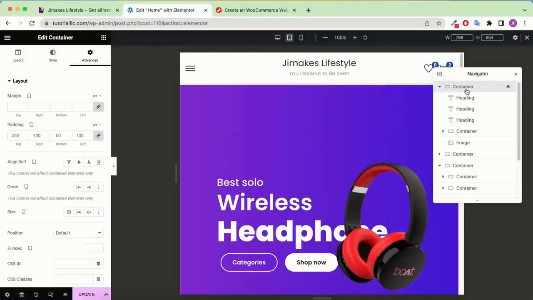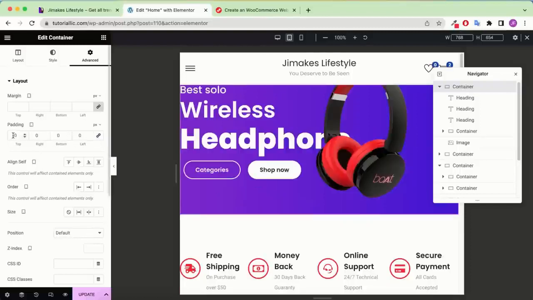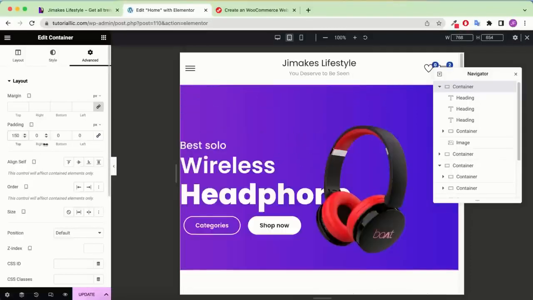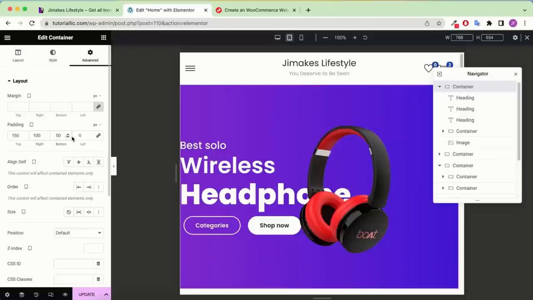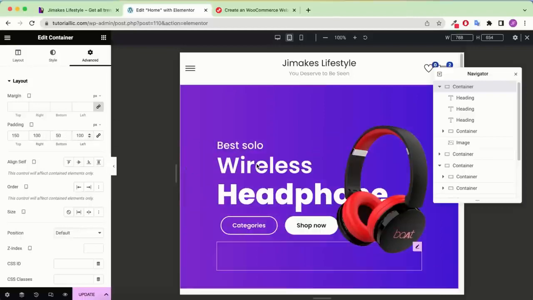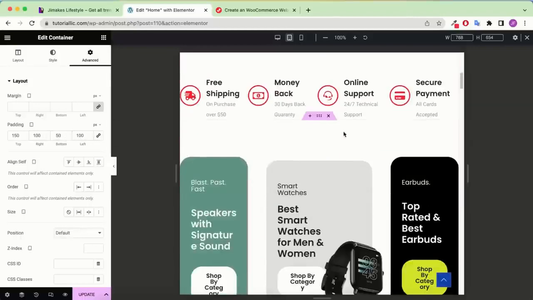So let's click on here this container, and let's change here, just first of all unlink it. Okay, so let's unlink it. So first let's 150 from the top, and the right will be something like 100, and then the bottom will be 50, and the left will be 100, like this. Now scroll down into the next.